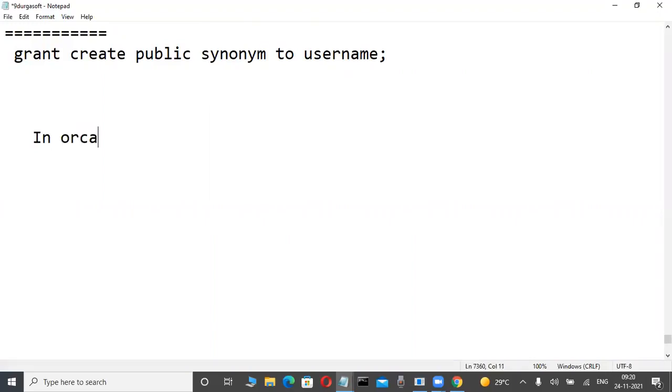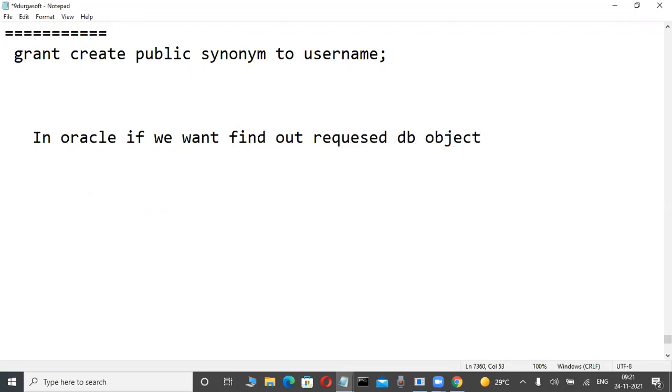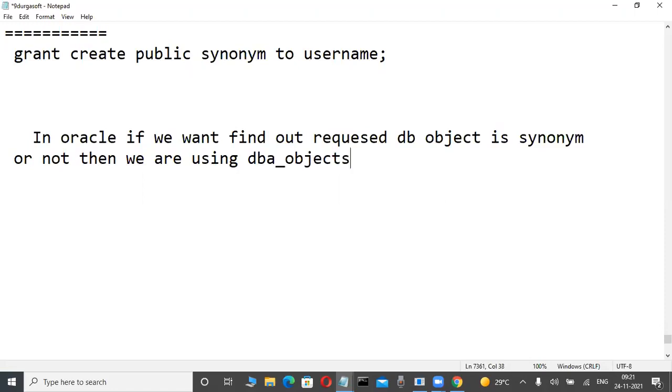In Oracle, if you want to find out whether the requested database object is a synonym or not, then we use the DBA_OBJECTS data dictionary.